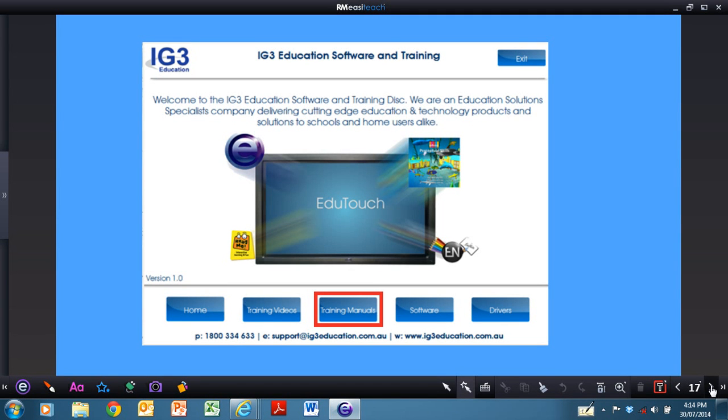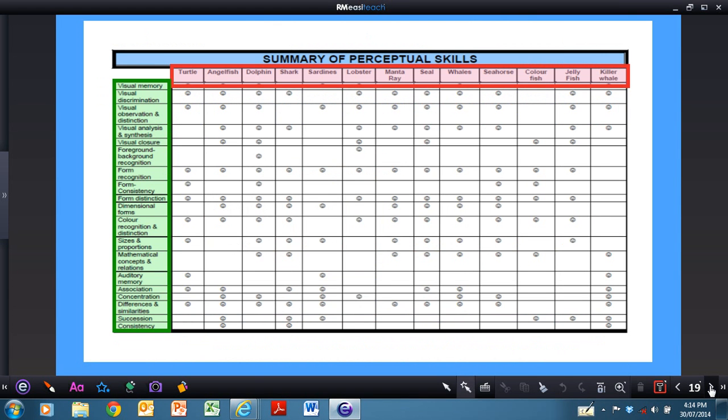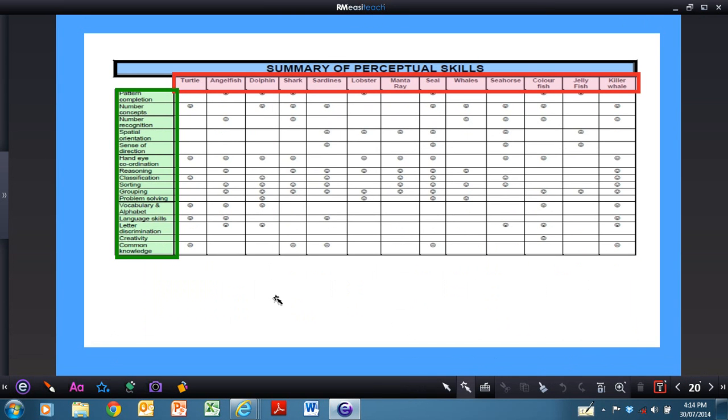To find out which outcomes suit, use that same CD that you used to install the software. This time when the window opens, select Training Manuals and then select Perceptual Skills. This will provide you with a PDF file which will show you a chart. At the top you'll see all the individual animals named, and on the side you'll see all of the various learning outcomes. There's two parts to this chart. So if you did want to have something that looked at spatial orientation, you see the animals with the little faces in them are the ones that will have that form of activity.